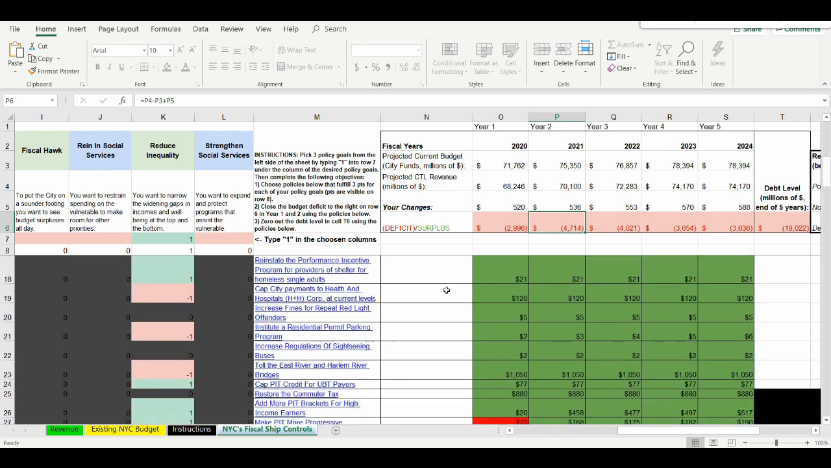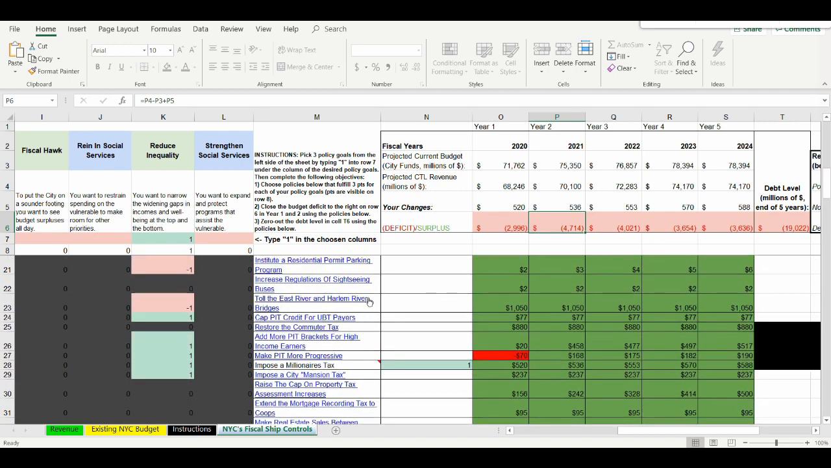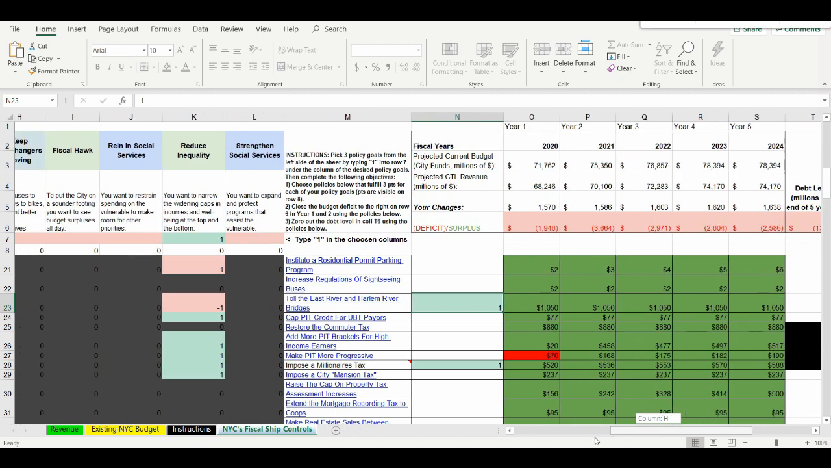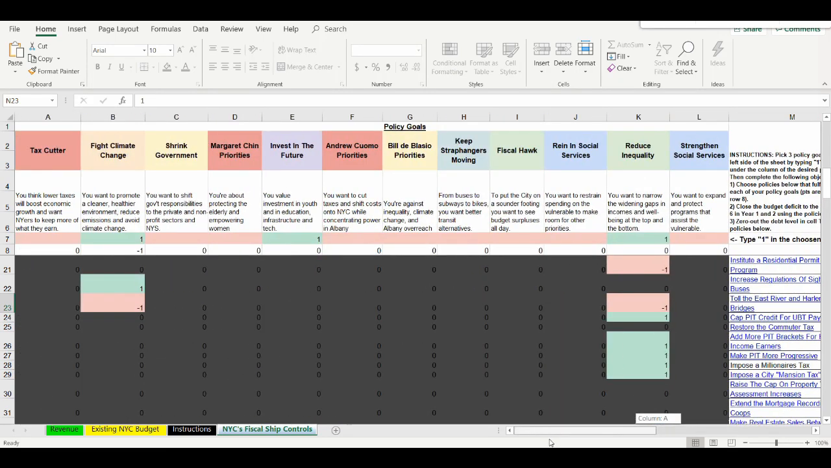So we may want to achieve that by enacting a toll on the East River and the Harlem bridges. But notice that when I do that, it takes away from my reduce inequality goal. For some reason, enacting a toll on these bridges subtracts from the goal of reducing inequality, so it adds to inequality in the city. Let me see if it adds to any of the other goals. Yeah, so it also subtracts from the goal of fighting climate change by adding a toll.